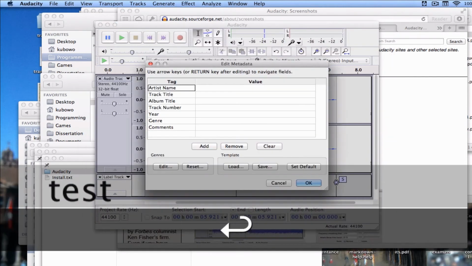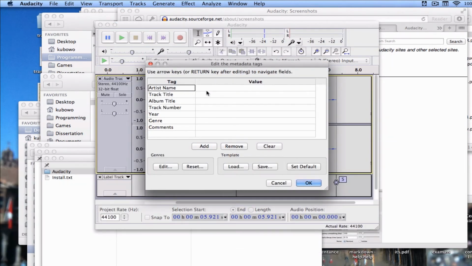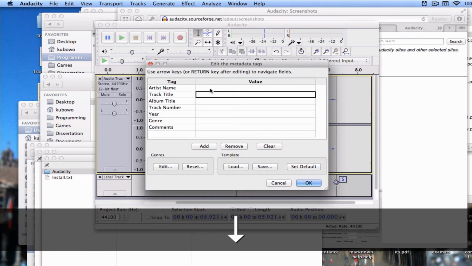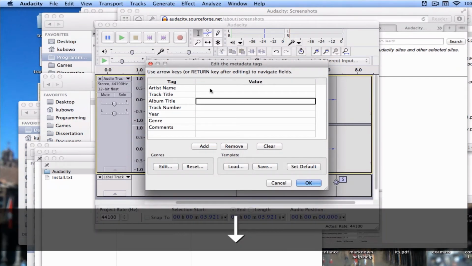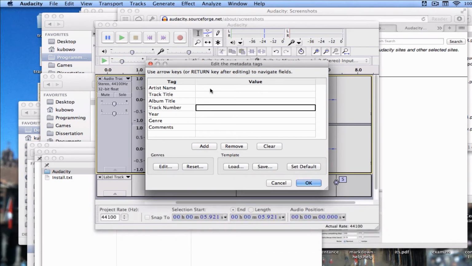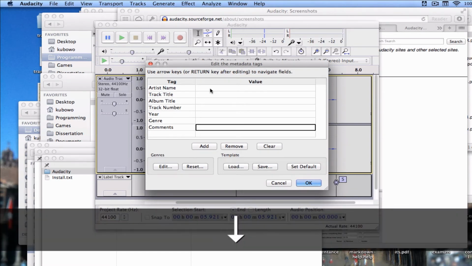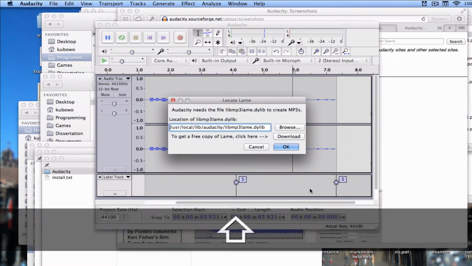And here you want to, again, for artist name, write the author. Track title is again the title of the chapter. Album title is the name of the book. Track number, again, number of the chapter. And you can ignore these. Click OK once it's done.